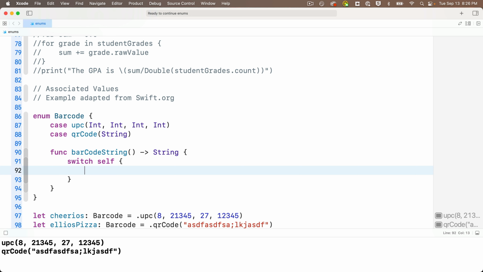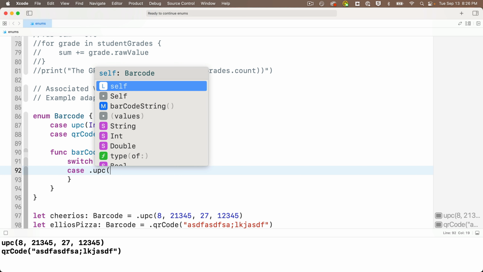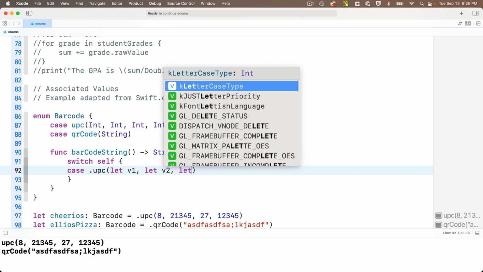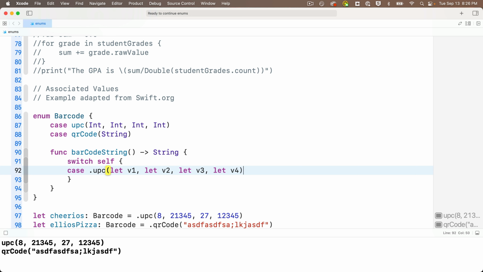Now self might look weird here, but this just means that we're referring to the value of the enum type Barcode itself. We don't use a variable in here, we just use whatever data is inside the enum when we call this method, and you'll see what we mean in just a minute when we use it. Then inside I can say case .upc, and this gets a little tricky in here. If I want to extract 4 values from the 4 elements of the associated value, in parens I write let, so I'm going to be creating a constant, then follow that with the name of the constant I want to create. So I'll say v1, then comma let v2, comma let v3, comma let v4. I could have called these constants any valid constant name, but v1 through v4 is a fine choice.